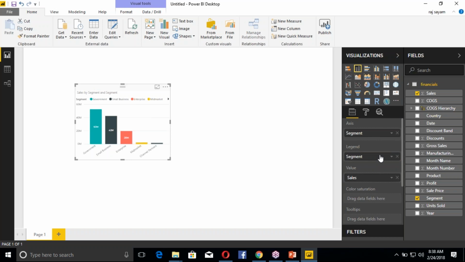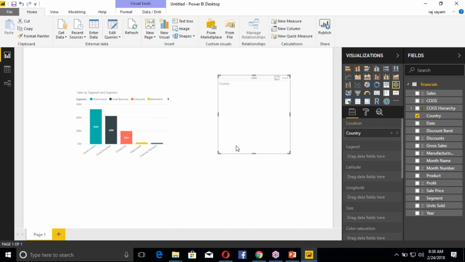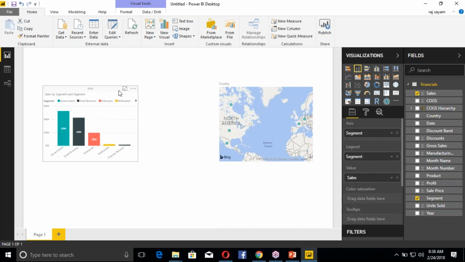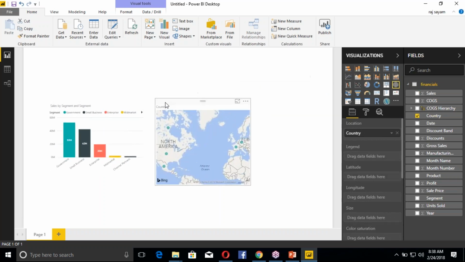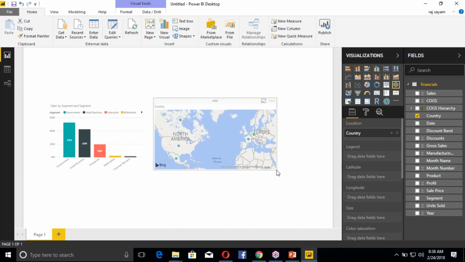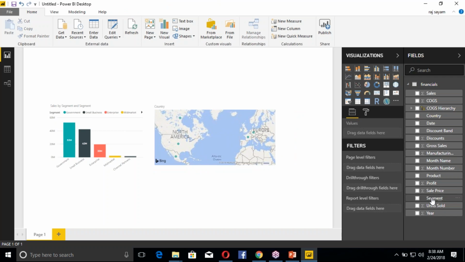Next thing what we are going to see, country wise sales. So select the country and drag and drop. You are seeing automatically Power BI understands country means map. So it is generating a map. Here it has been automatically selected as map. So you are creating one visualization which is talking about country-wise sales. I want to see each country's sales, or country-wise profit I want to see.